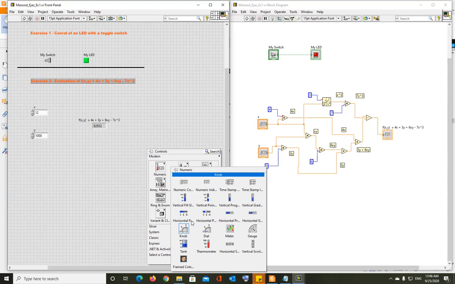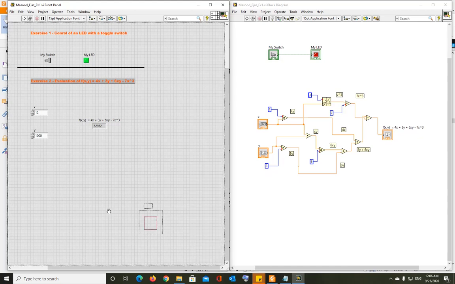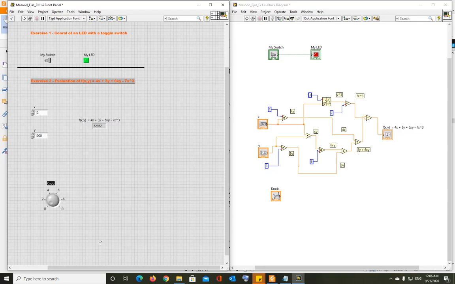Go to numeric, and you can have a knob, right? It's also in Express. So this is what you're going to use for Celsius. I'm going to change that to temperature in centigrade. Now you have to give the input from 0 Celsius to 100 Celsius.